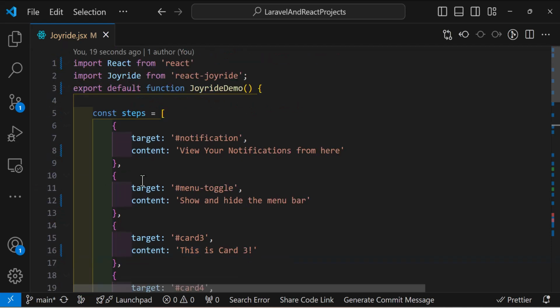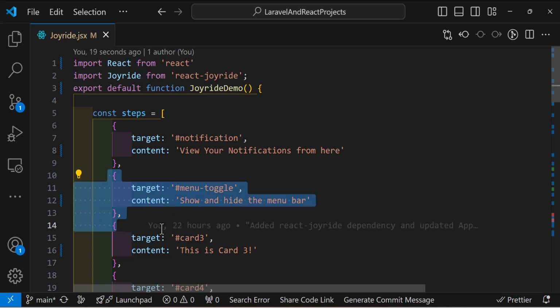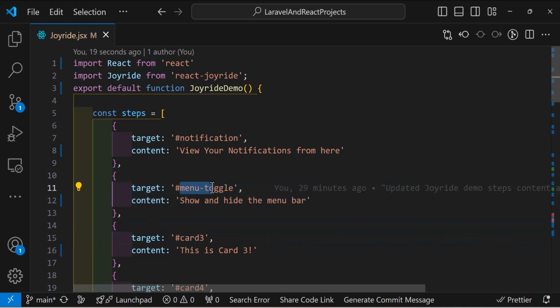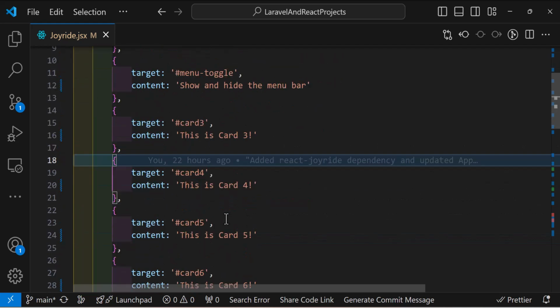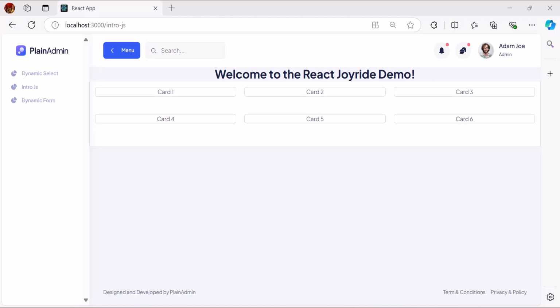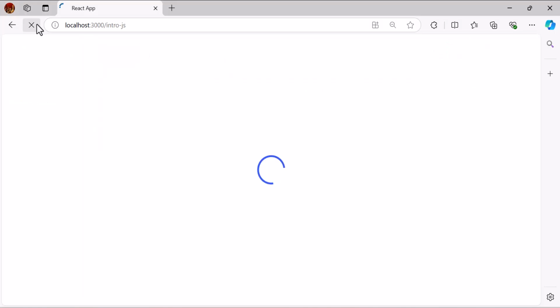Okay, so I have added an object for all my cards and my button in here. I set the target to the ID of them, and I wrote the message that I want for my cards and for my notification for everything. So let's save this, go back here and click refresh.